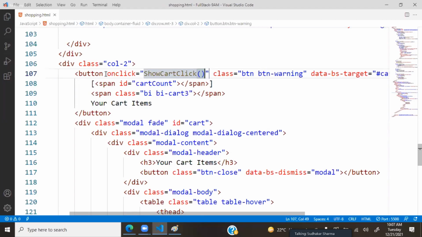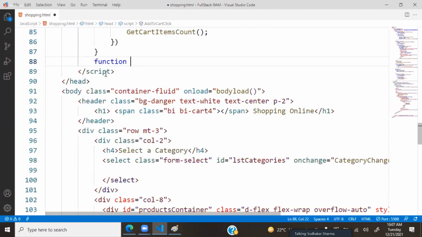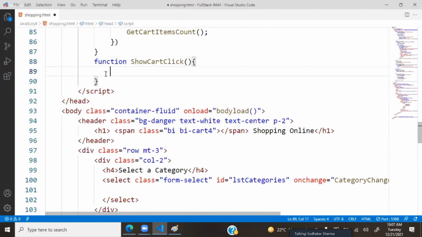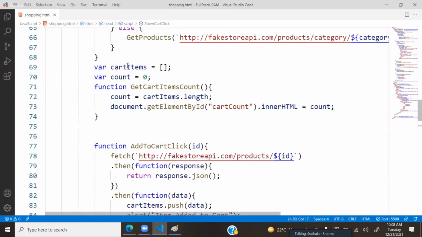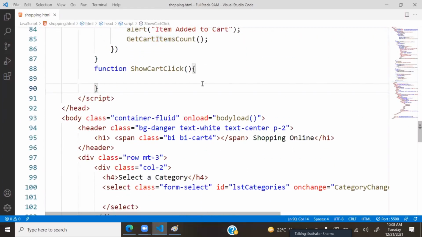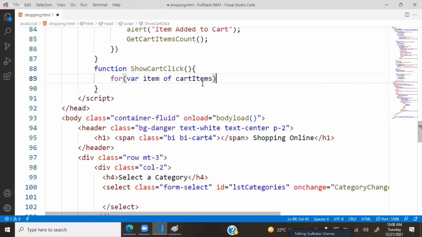I will write a function here, the function show cart click. In this function, we need to get all the items present in the cart items collection and add them into the table. How do we generate a table dynamically? We have to generate the table for the cart items array. So we write a loop, for var item of the collection cart items.